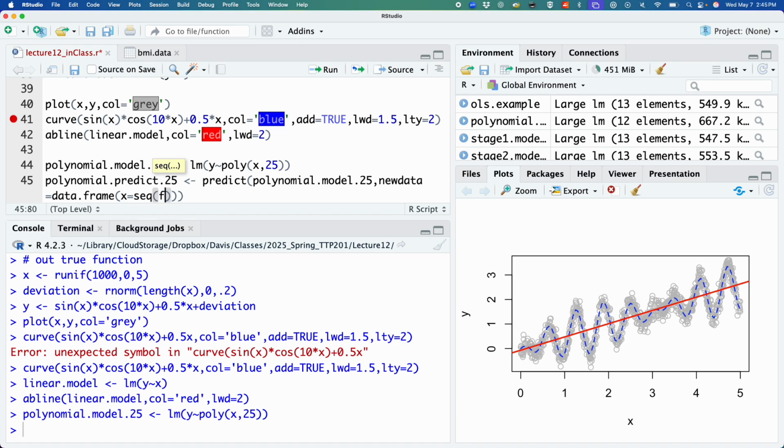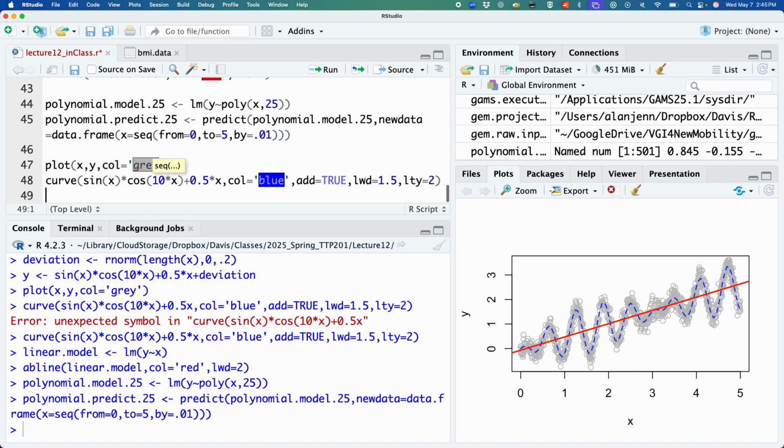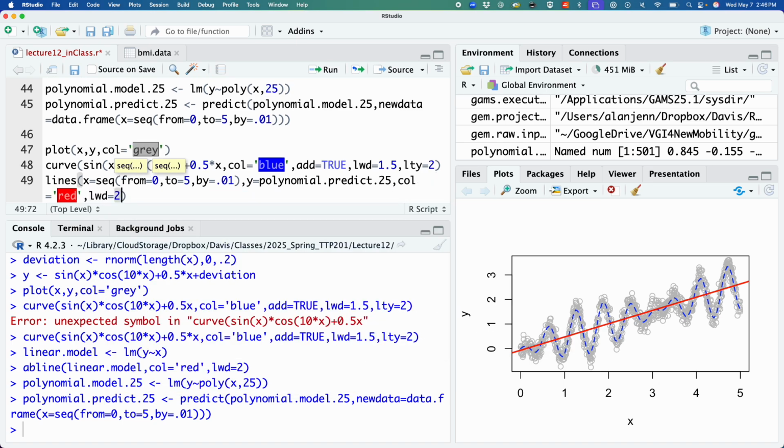So I'm going to do from 0 to 5 in increments of 0.01. And now I can plot that line. So I'm going to do it as a new thing. lines(x = sequence from 0 to 5 by 0.01, y = polynomial predict 25, color = red).